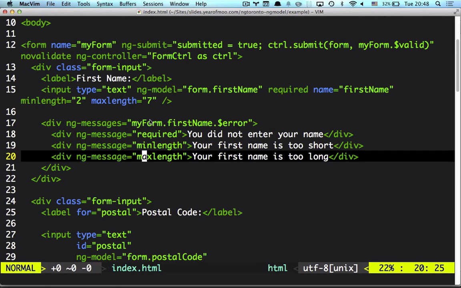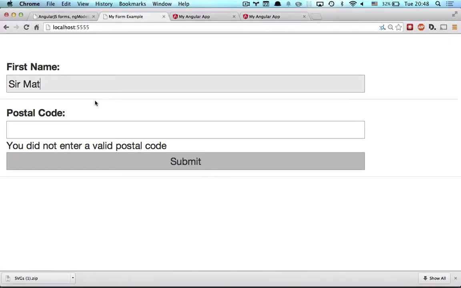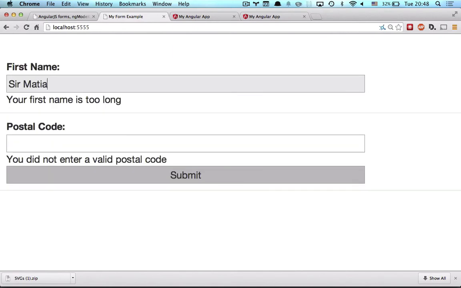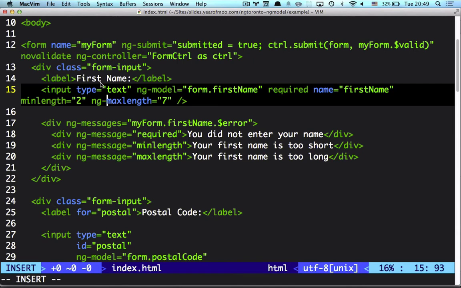So these native HTML validators are really strict. They cut off the amount of text that you can type. So if I put in ng max length, this will still handle the validation the same way, but I can type in more. So if I type in Sir Matthias, it's too long. And then the error goes, and then I can't submit the code because it's invalid, right? But if I just put Matthias, probably, well, I gotta figure out the postal code, but same idea.